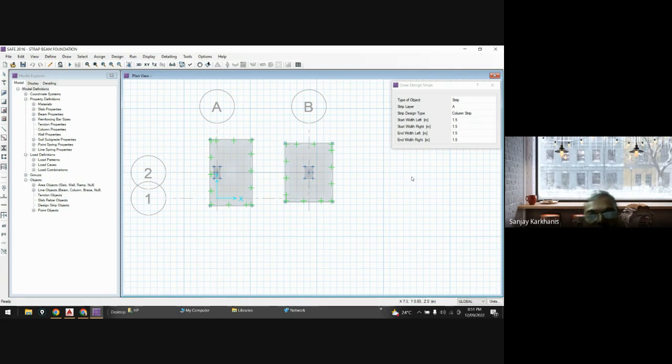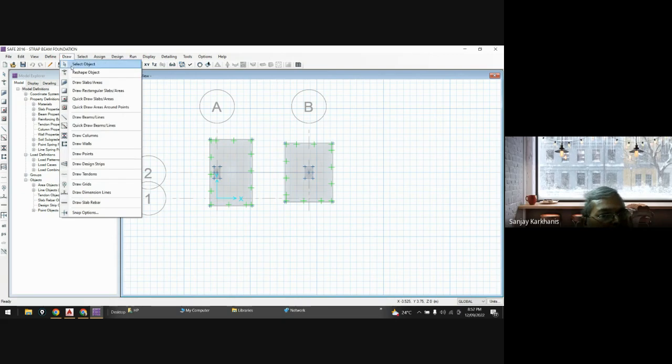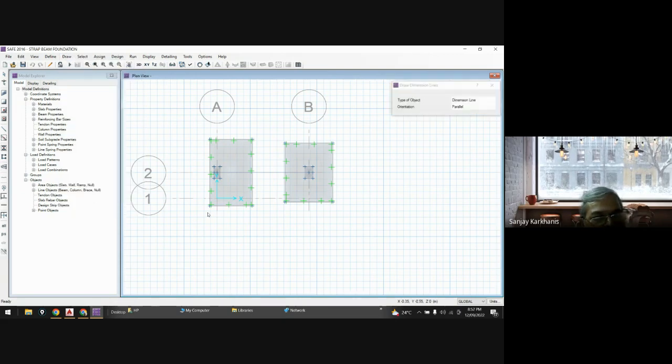And what could be the strips for that? Okay, just check the dimension. So go to draw dimension line, and from this point to this point. So it is now 2.6. Okay, so you may go for a strip which is having 2.6 divided by 4.